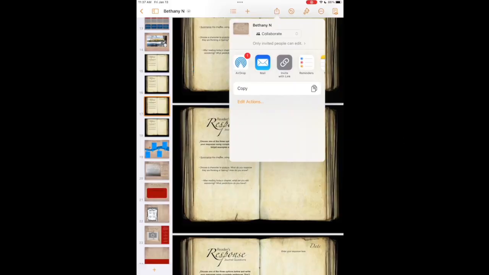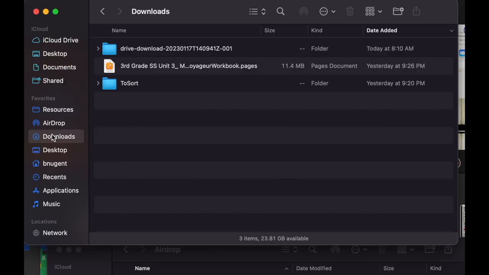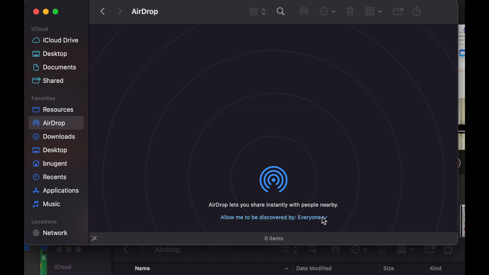The student directions video includes directions for students to airdrop the file back to you. To ensure that your students can find you, open Finder and click on airdrop in the left-hand column. On the right-hand side, click the drop-down arrow and be sure that it is set to everyone. That way, your students will be able to locate you.